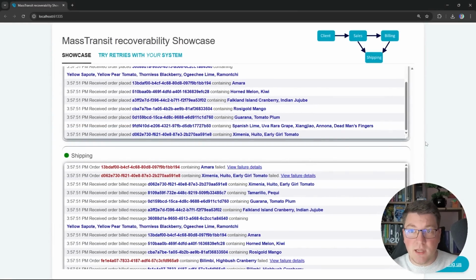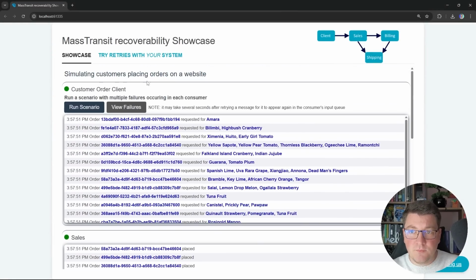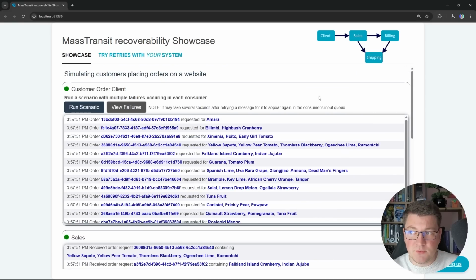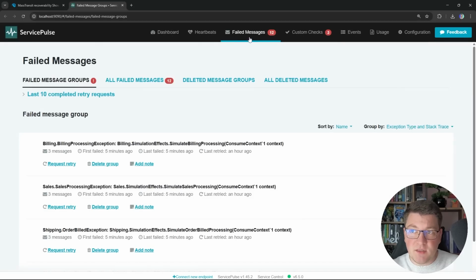So going back to the client UI, I can head over to the View Failures button or navigate to a specific failure if I want to see it. So let's say I go into the global one, and we're going to be greeted with the failed messages screen inside of the Service Pulse component.